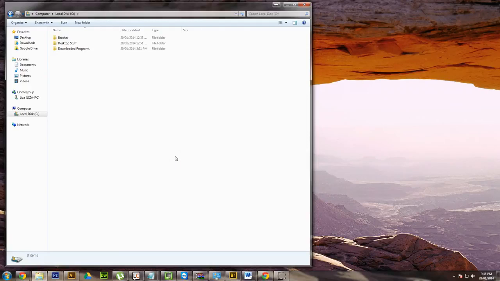Hi guys, I'm going to show you how to update your host file on your computer. The purpose of doing this would be to either stop websites from being accessed on that particular computer, or you can also trick your computer into thinking that a website is hosted on a different server.